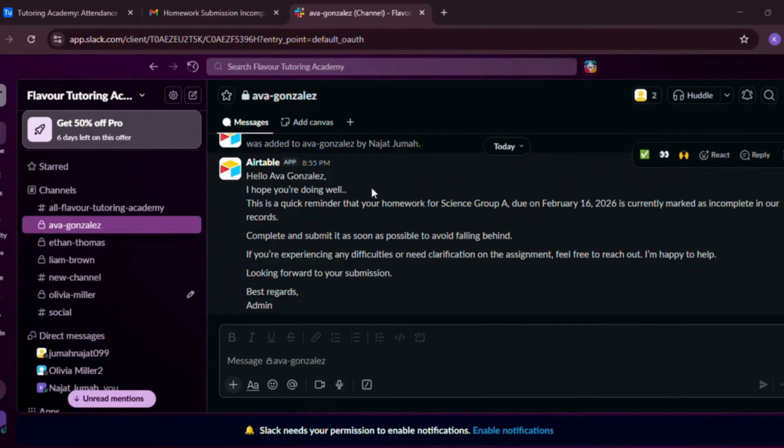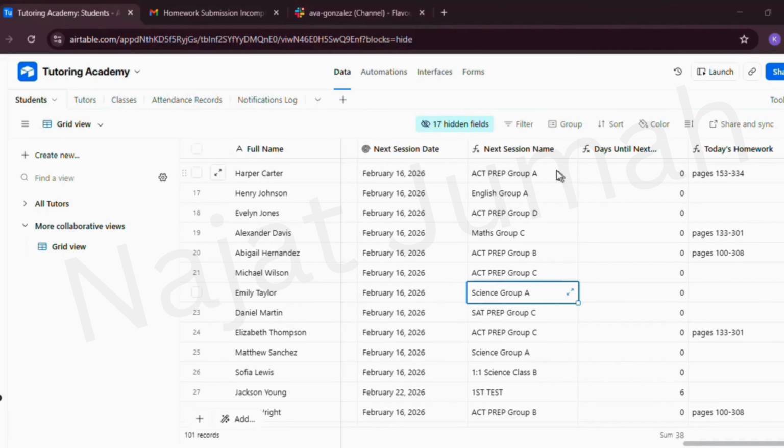The person whose homework has not been completed has now received a message in his Slack channel. A quick reminder that your homework for science group A due today is currently marked as incomplete in our records. So this has been integrated in the automation. In the students table, there is a field for next session and days until next session.